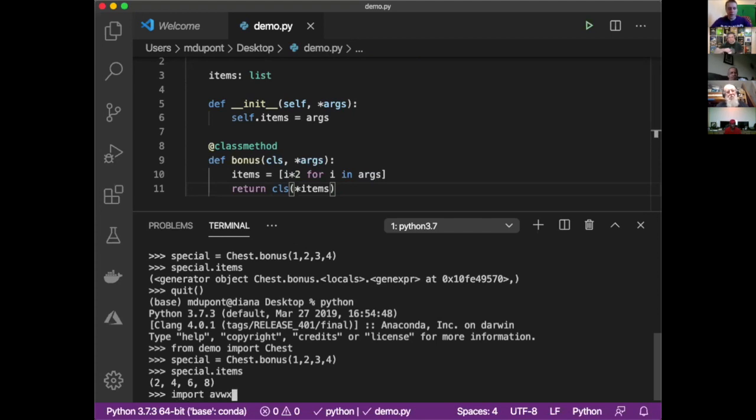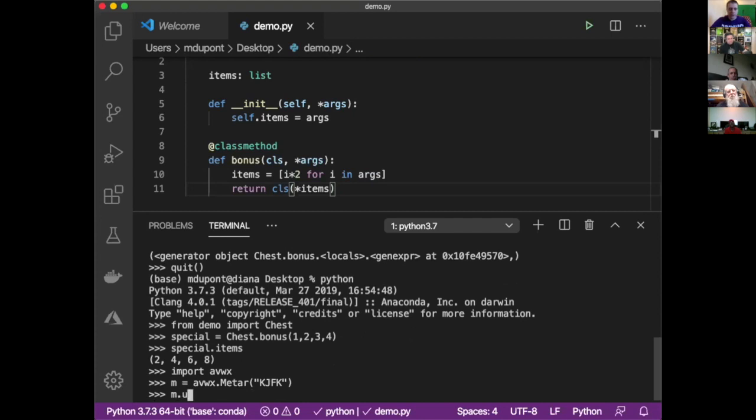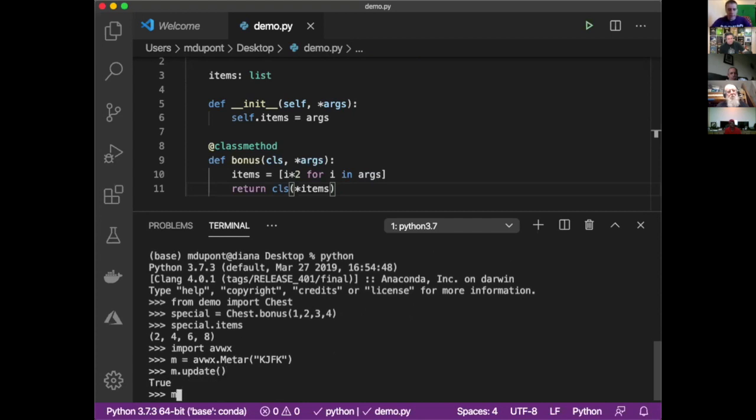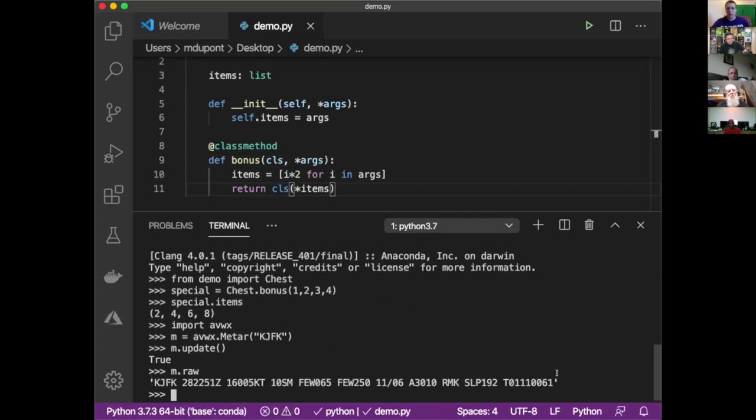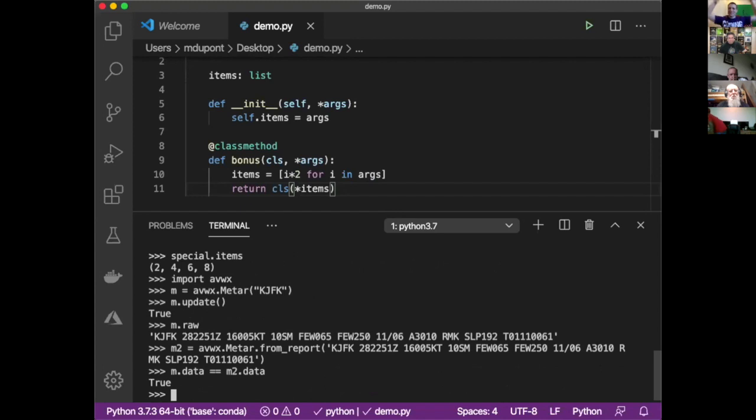I can give you an example from a library that I maintain where I can do this basic init that takes a state. Here I can do this update, and then here I have this report, and it has data inside of it that it parsed, but I got this from update. I have a special class method on this class where I can do m2 equals this. We have the class again, but I can do from report. I can give it this exact string, and we can even do m.data equals, I think this might work. Hey, it's the exact same data.